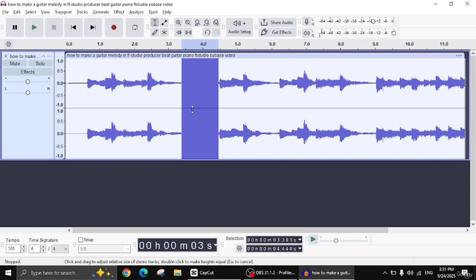Now you can see that the flat lines have appeared. Now how does it sound? I'm going to play it. You can see that it is something muffled, with bad sound effects here.